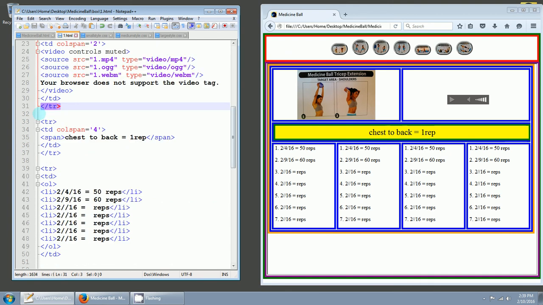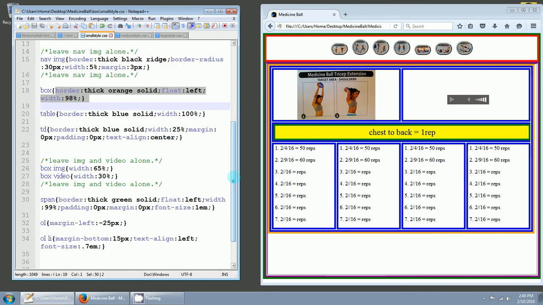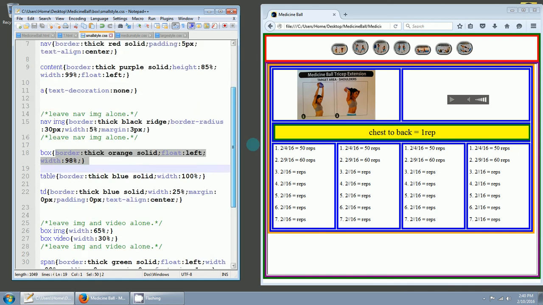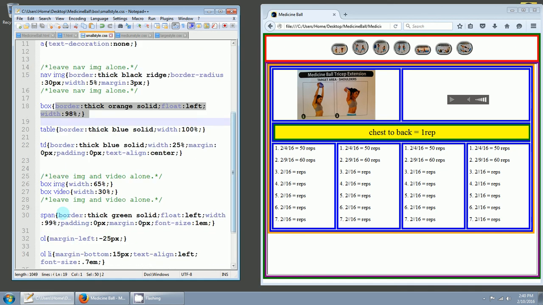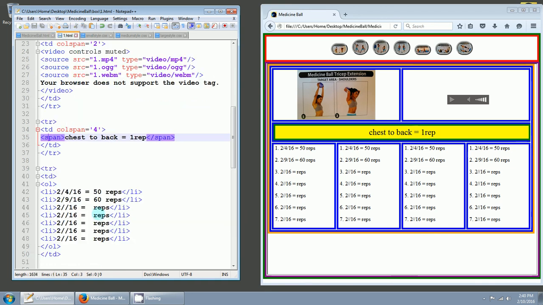Go down. Here's the second table row. It's very short. TD with a col span of 4, so it goes across the whole table, because this particular table has 4 columns, the most columns the table has. And then there's a span inside of it, and I told you that the span tag was styled. Where is it? Right here. That's the border with the thick green solid. It just has the words in this one, chest to back equals 1 rep. And that's what you see in the middle. End of the TD, end of the TR.